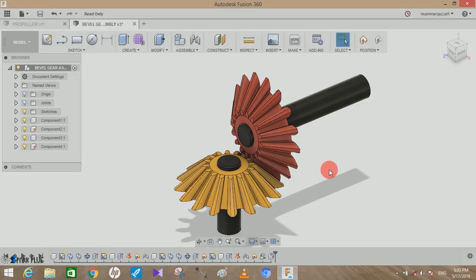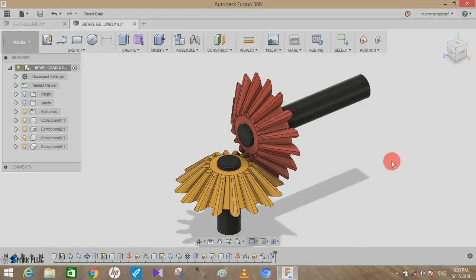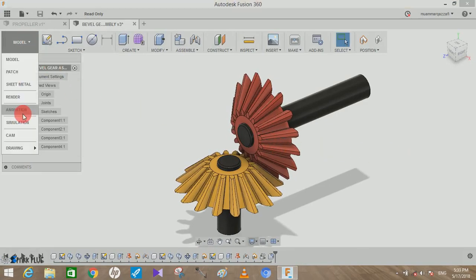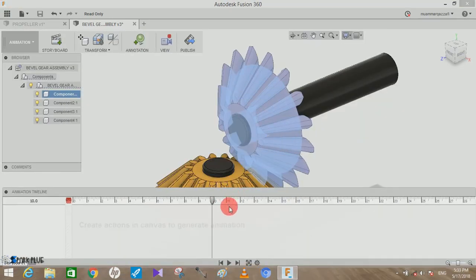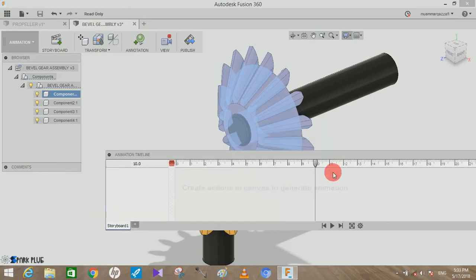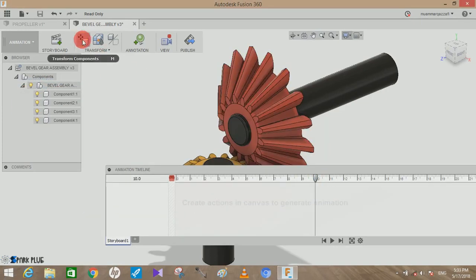Now let's move on to the second project. So what we have here is an assembly of bevel gears that is designed to rotate with respect to each other. So let's just move to the animation workspace. Just like before, we are making a video of 10 seconds. So let's set your timeline to 10 seconds. Go to the component number one.